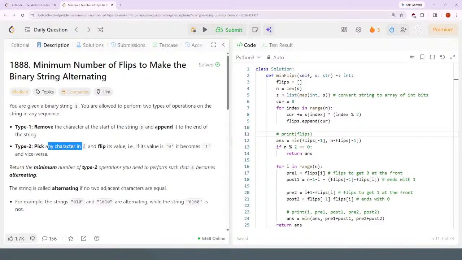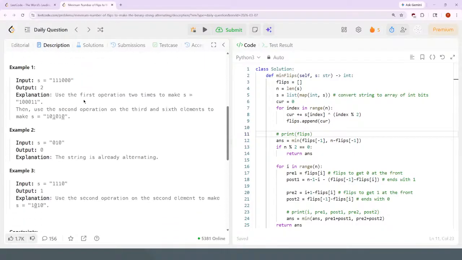The operations you can perform to change this binary string into that alternating form: the first one is you can flip any particular value within the string from 0 to 1 or 1 to 0. And the other one is you can move elements from the start to the end, so you can move the first character to become the last character. And there are some examples here.